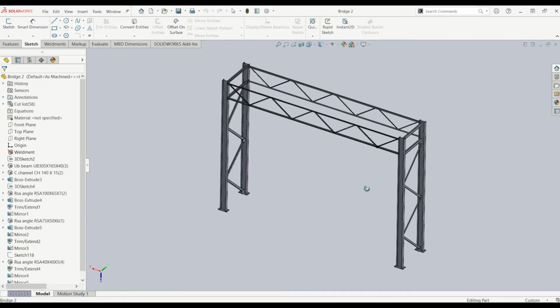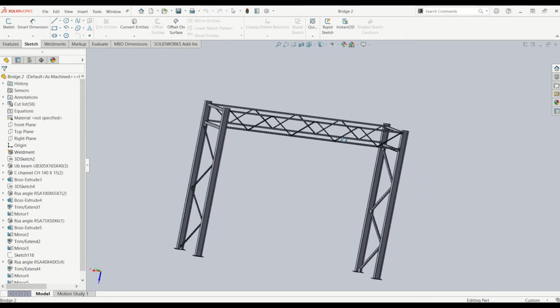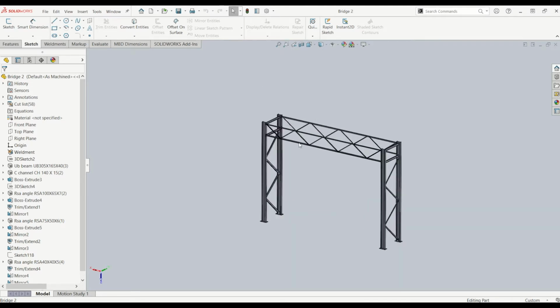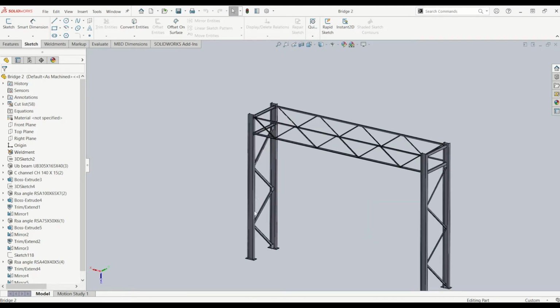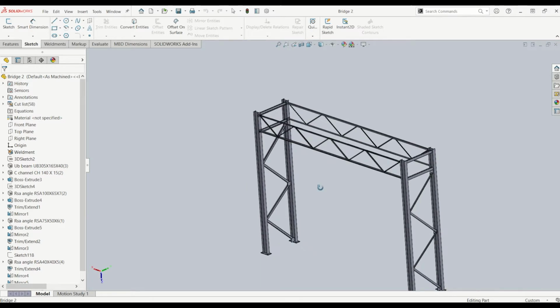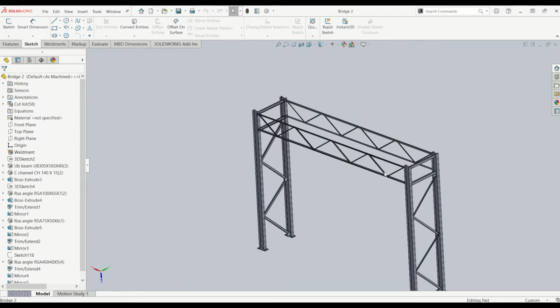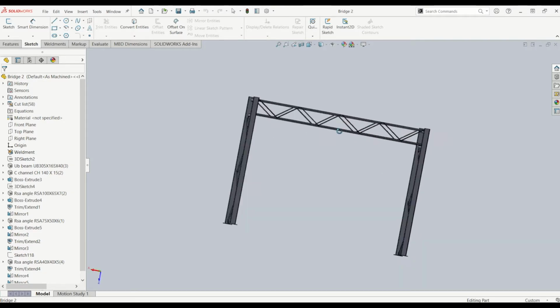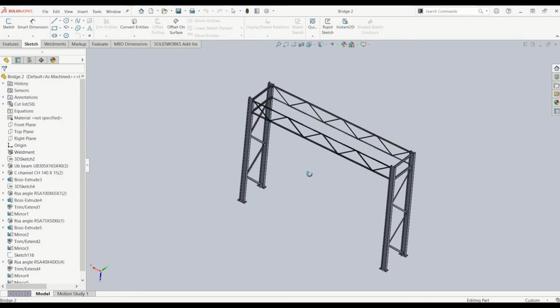This is my third video in a three-part tutorial on how to draw a structural bridge in Solidworks. The first video was the legs and the second video was the reinforcement across it. And now I'm going to do the cross members in this third video. If you've not modelled it up to this stage yet, click the link and follow the videos and you'll have modelled a bridge like this.